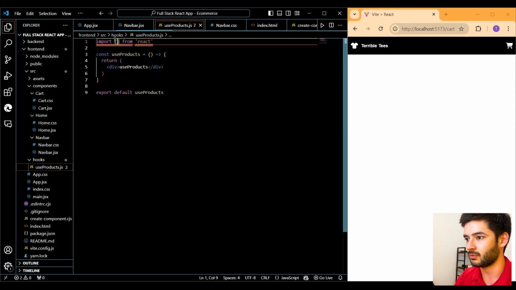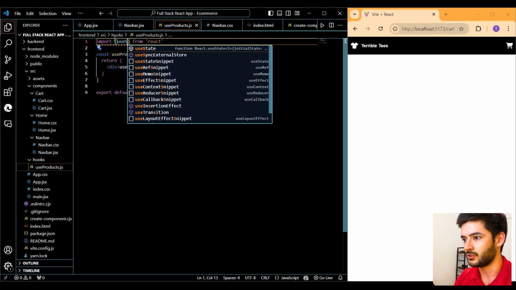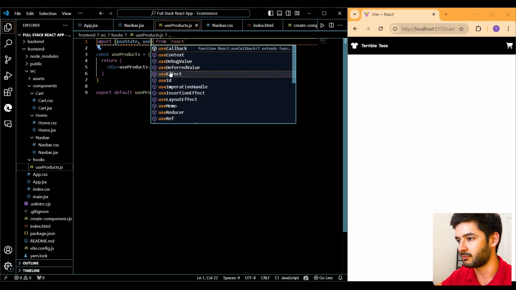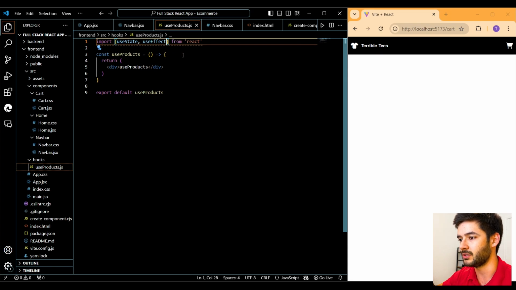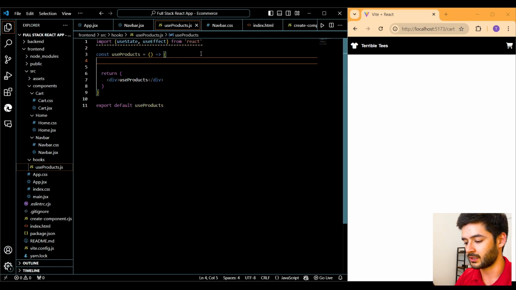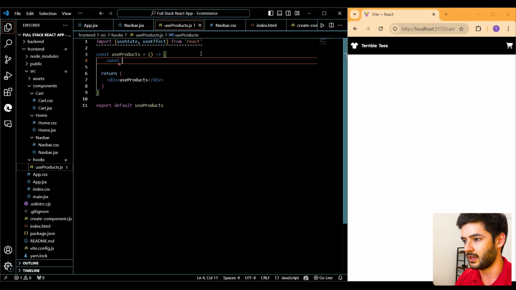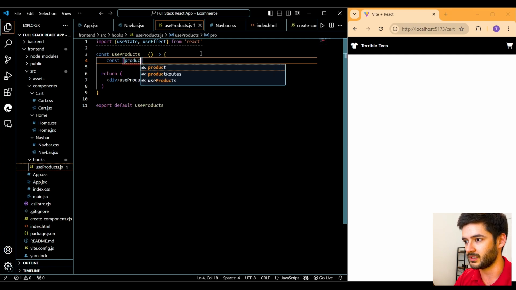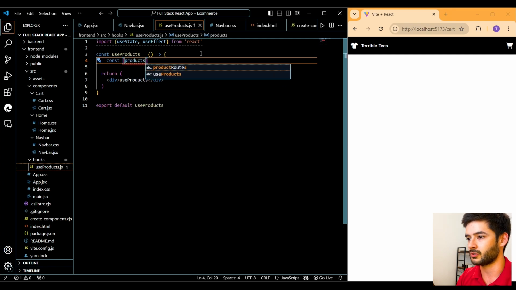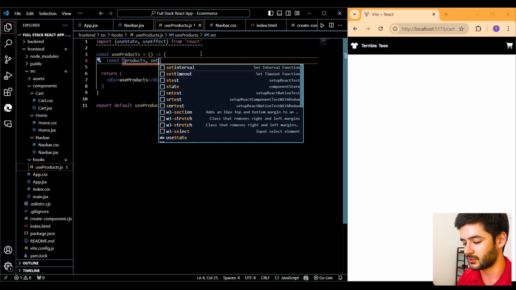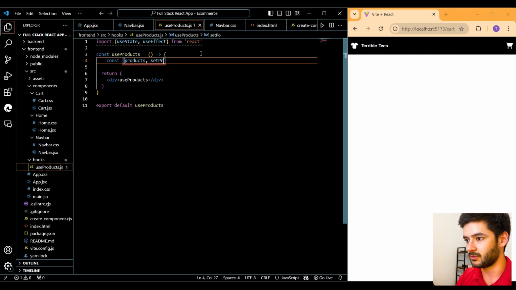import React here. What we need to do is import useState and useEffect, because those are built-in React hooks that we're going to be using here. Within our useProducts here, we're going to create what's called a state in React, and this is going to take two items within array brackets. First is going to be the state variable. We're going to call that products. You guys can call this whatever you want. And then we're going to set our state function, which is going to be called setProducts.